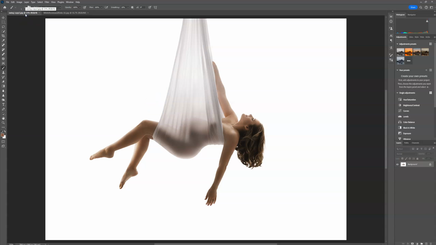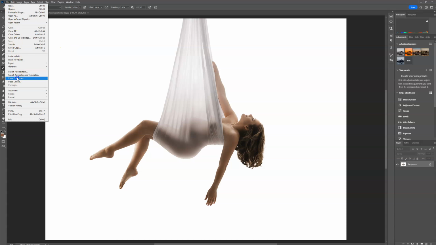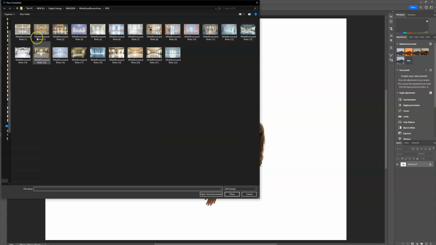I'm gonna use a different way to edit this to make it a little bit easier to switch between different rooms. So I have my image open. I'm gonna go up to File and Place Embedded, and then you can go ahead and navigate to the folder where your backdrops are saved. Make sure to unzip your folder before trying to open it into Photoshop, as Photoshop cannot open a zip folder. You have to unzip and save your file separately first.